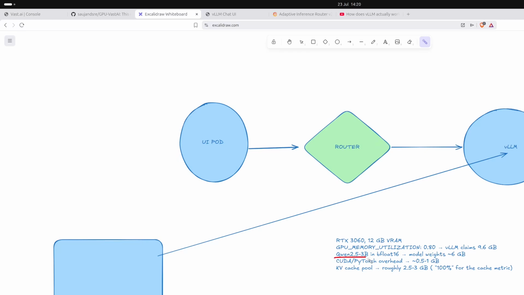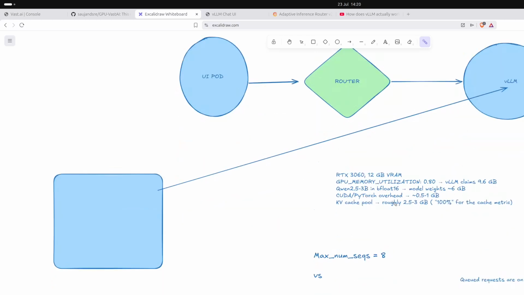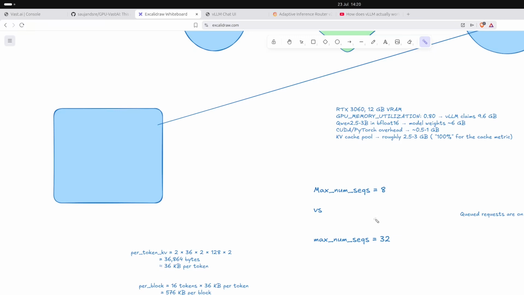The model that I have is Qwen 2.5 3 billion. That's in bfloat16, meaning that it roughly occupies about 6 gigs. And then 0.5 to 1 gig will go for CUDA or PyTorch overhead. So from that 9.6, this is already gone. These two are constant. So I have around 2.5 to 3 gigs left for my KV cache. KV cache is that space in VRAM where all the token generation and those kinds of things happen, right?